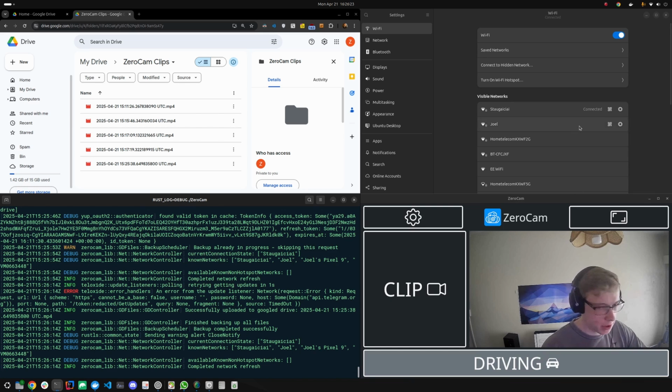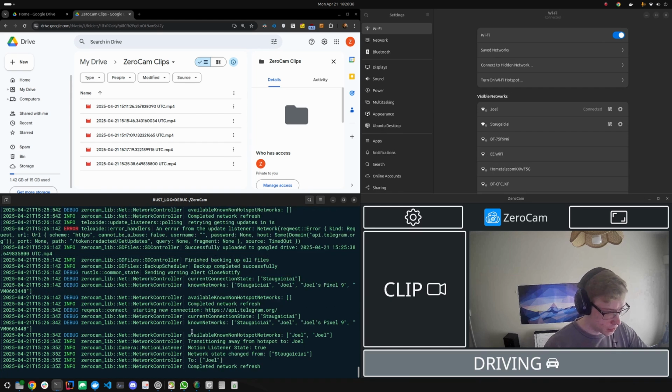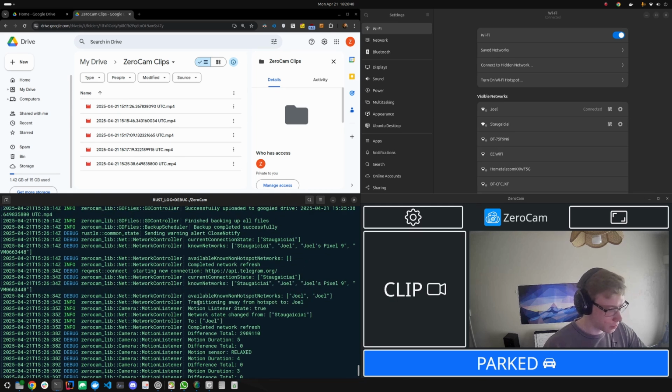It has become available, however it has not transitioned automatically, so we need to wait for the system to recognize this too. Okay, a network refresh has happened, it has identified it, and made the transition to this non-hotspot network. And we can see here it's changed here too. We can also notice that it has also transitioned into the park state automatically.